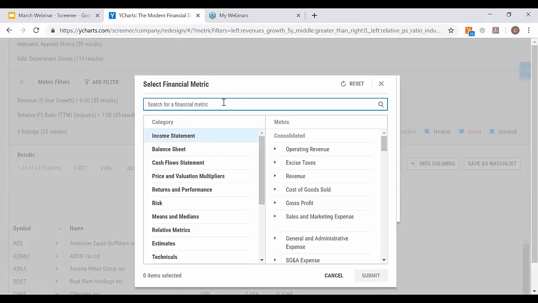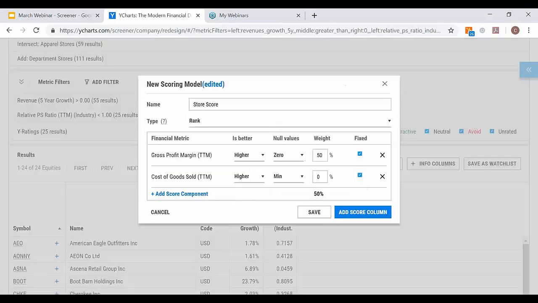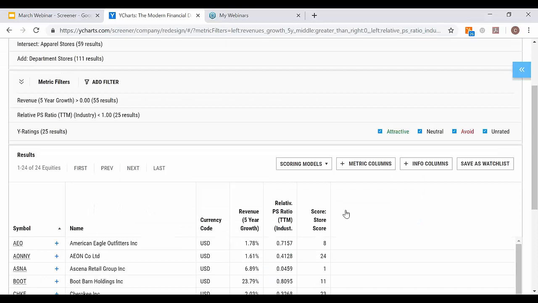The second scoring component, and it's definitely relevant to the retail sector, is cost of goods sold. I'm also going to look at the TTM version. We're going to want lower as better. We're going to null the values to 0 again. And we'll also weight this in at 50%. And we just want to make sure that all of our weights add up to 100%, as they do. And we can go ahead and add this score column.